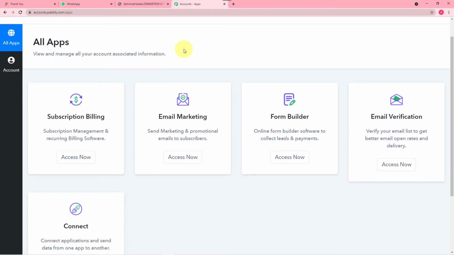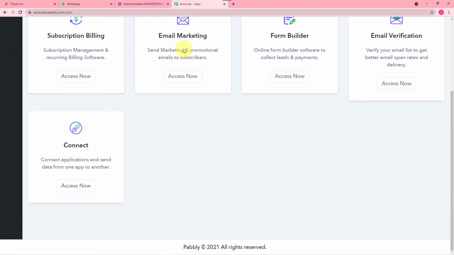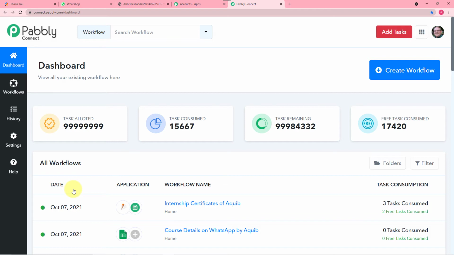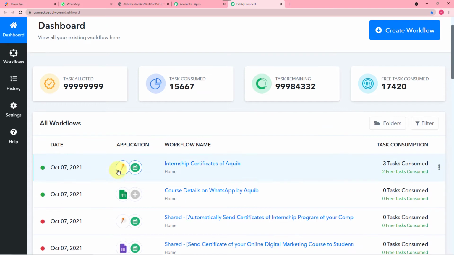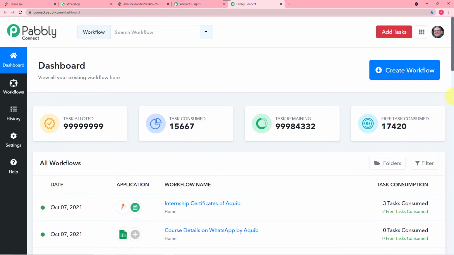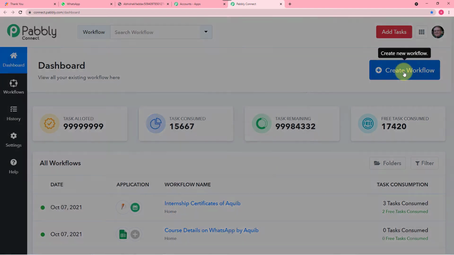So after signing in, you'll see this all apps section of Pabbly. From here, come to this Connect panel and click on access now. So this will bring you to the dashboard of Pabbly Connect. And to start working here, you have to create workflows like these. So to create a workflow, you have to click on this create workflow button.